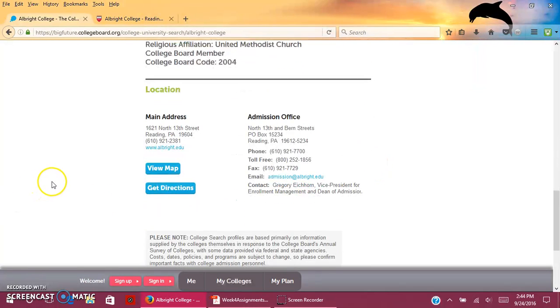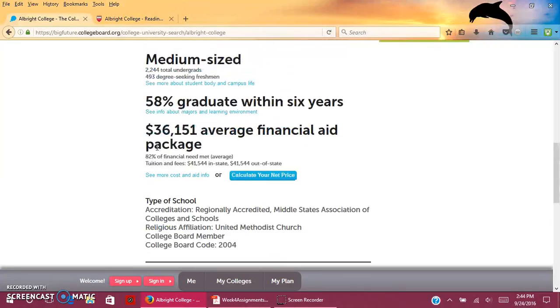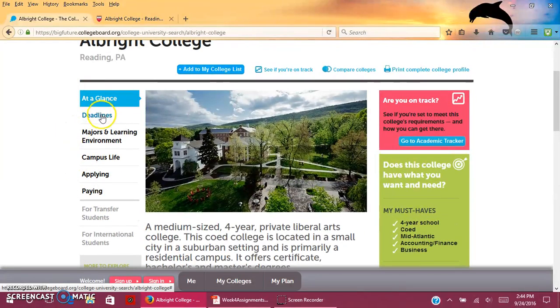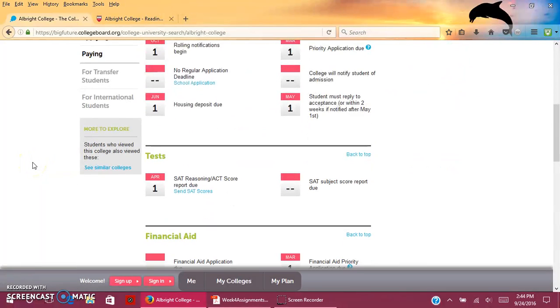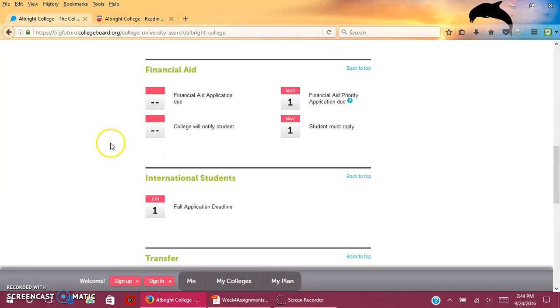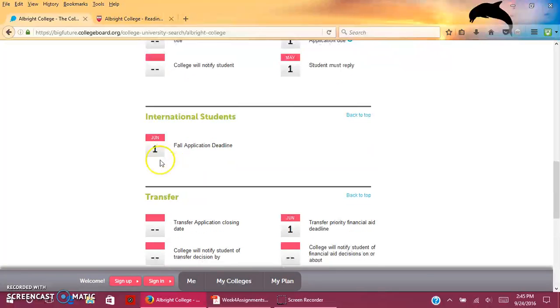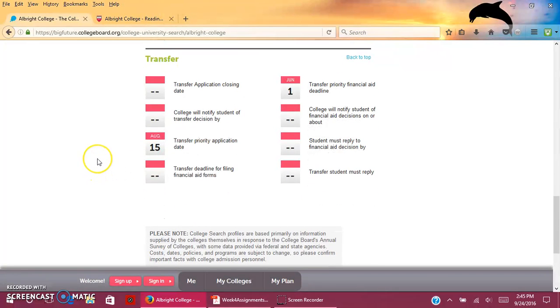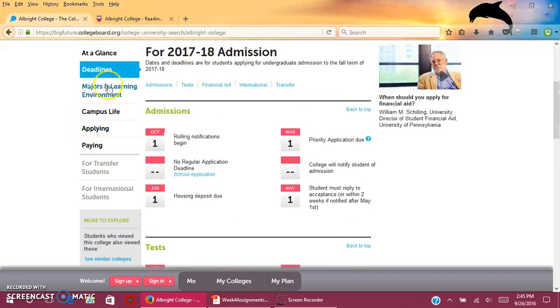It tells you the location, the address of the admissions office. You can get directions or view a map of it. The next screen is deadlines for admissions, testing, financial aid. Very important to pay attention to the financial aid due dates. If you're a transfer student, what those dates are as well.